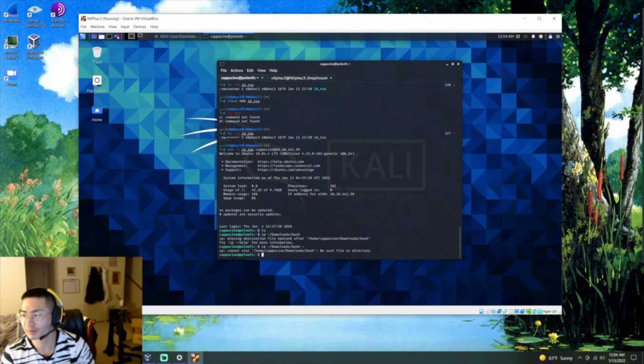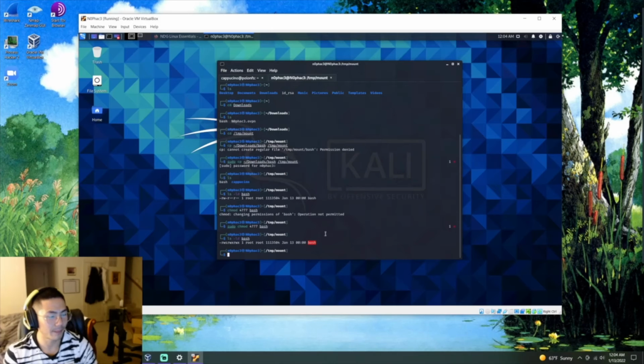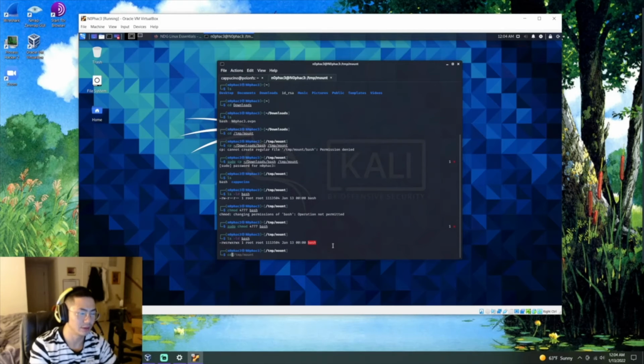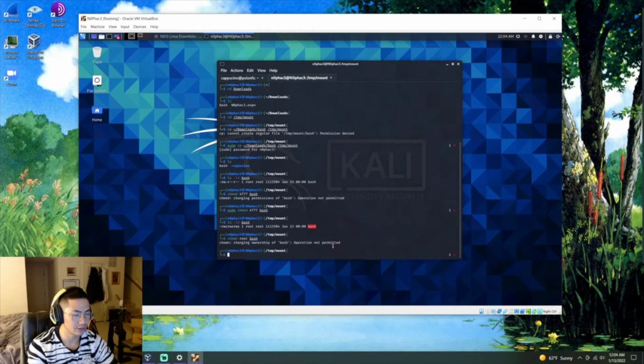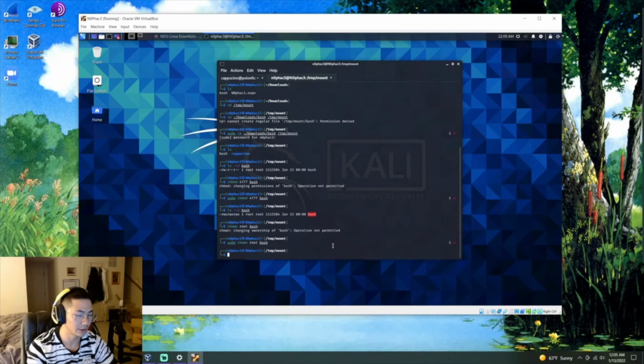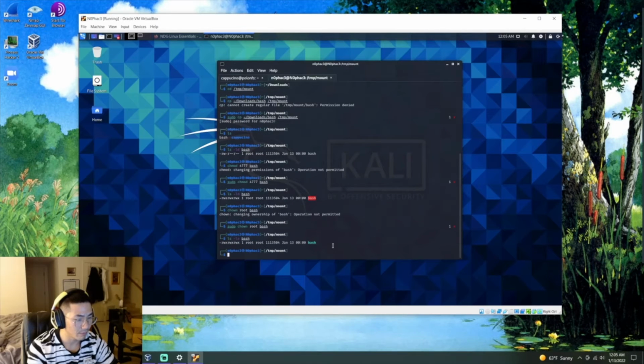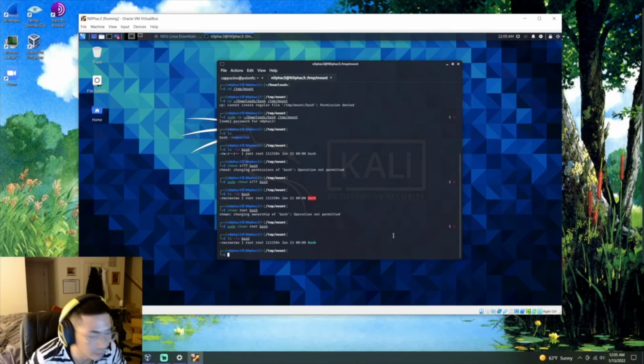The copied bash shell must be owned by a root user. You can set this by using sudo chown root bash. Okay, cd. Okay, hold on. I'm gonna change the owner to root from bash. Okay, screw you. sudo chown root bash. So root owner root. Okay.